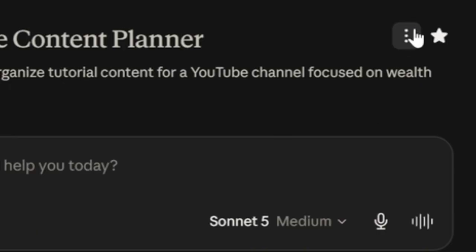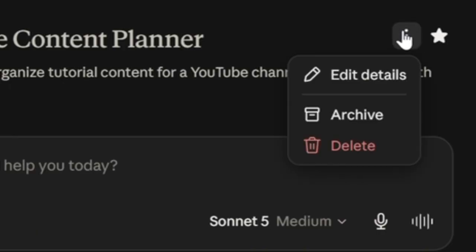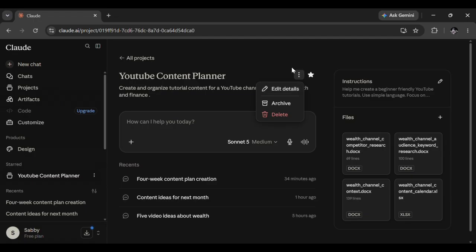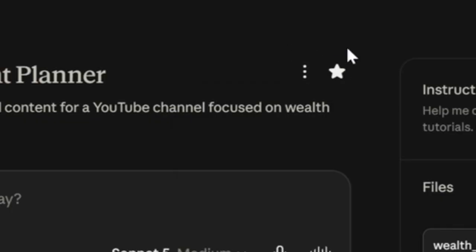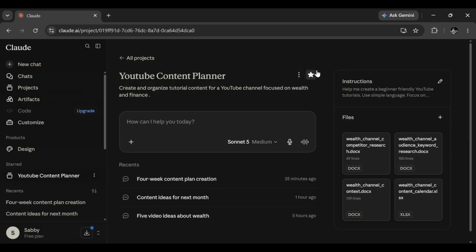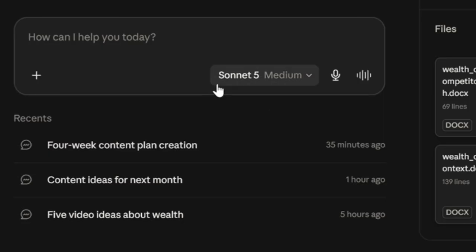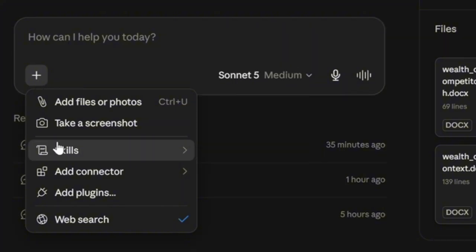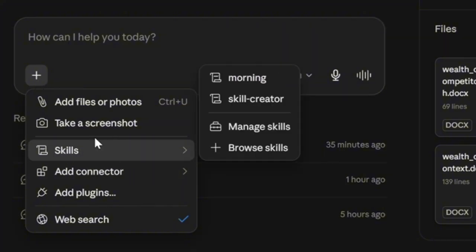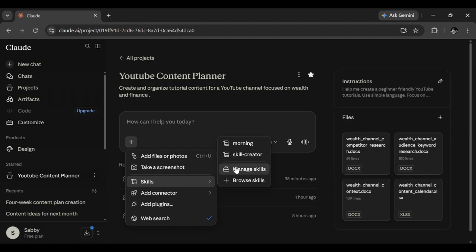At the top right here, we are going to see three dots. These three dots, we can use to edit the details of this project, archive it, and delete it. And over here you can see the star and unstar button, so you can choose to unstar this project or star it as well. Right here at this plus button, if we click on it, I'm going to find skills. In our next video, I'm going to tell you everything you need to know about Claude skills.